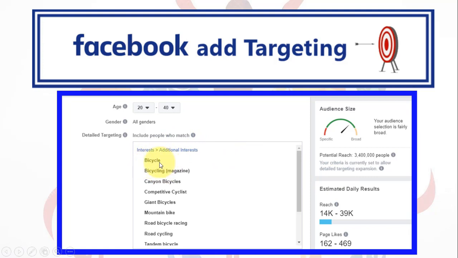And what this campaign shows is on the profile, or what we give them here. Let's say they have bicycles on their profile. They're reading cycle magazines. They like the Cannondale bicycles. They're competitive cyclists. They love the Giant bicycles. They do mountain biking, road cycling, road bike cycling, and let's say they're tandem people also. So what it says is that you can target 14,000 to 39,000 people in that 10 kilometer, 10 mile radius, and then you can get 100 to 400 people per day that like your page.